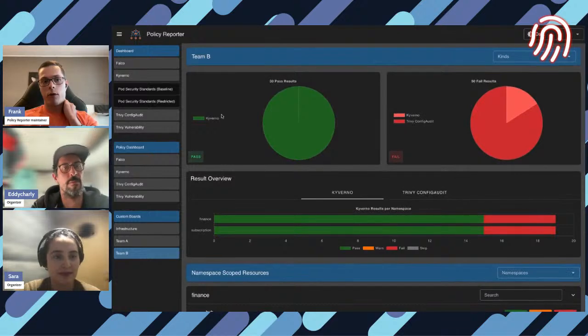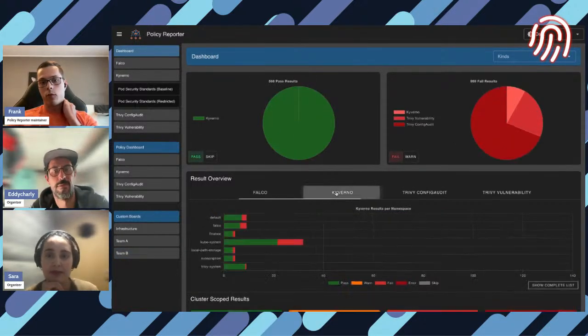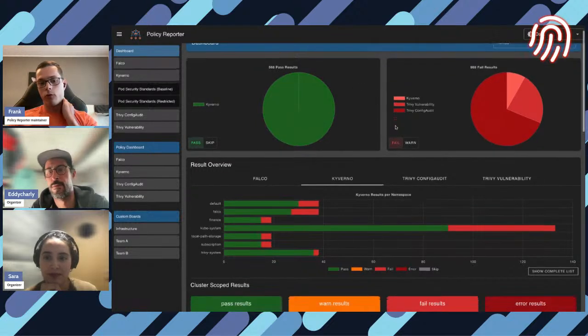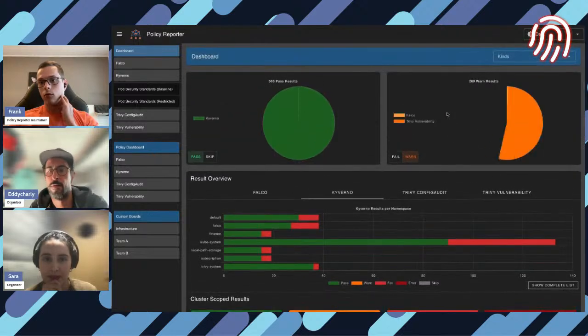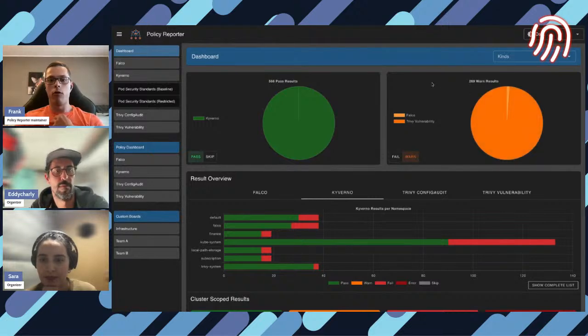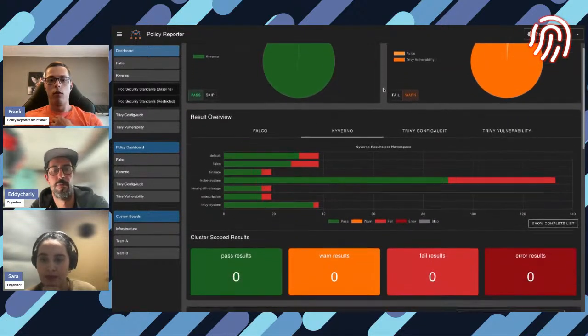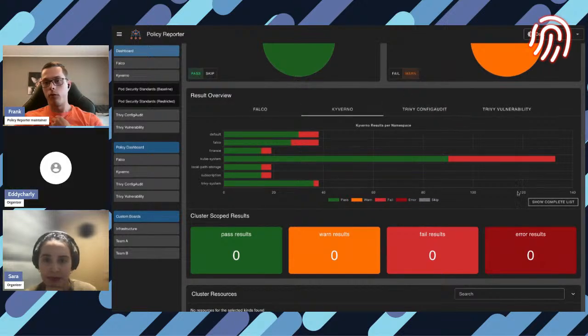And yeah, now we basically see an overall dashboard where you have a complete overview with all the different tools. So we can see which tools provide failures and pass results. We can go to warnings. So we get an idea what's the current state of my cluster from an overall perspective. We can go on a namespace level to the different engines.